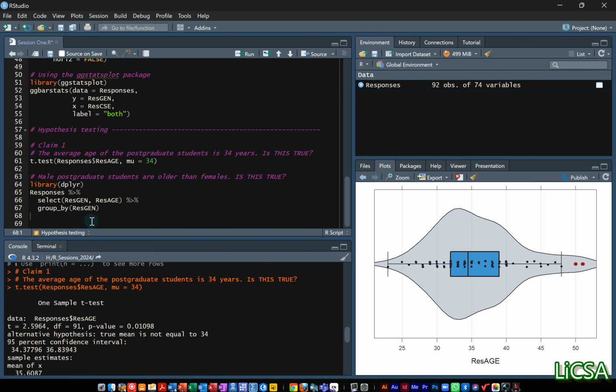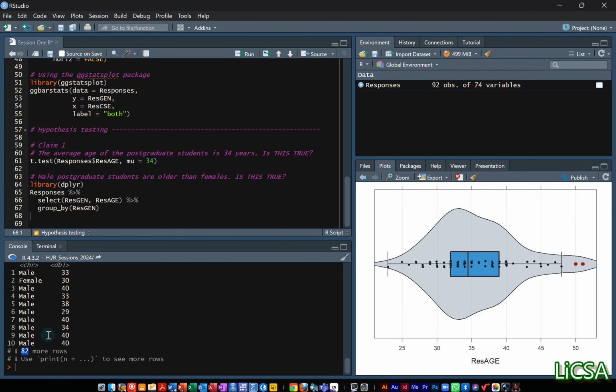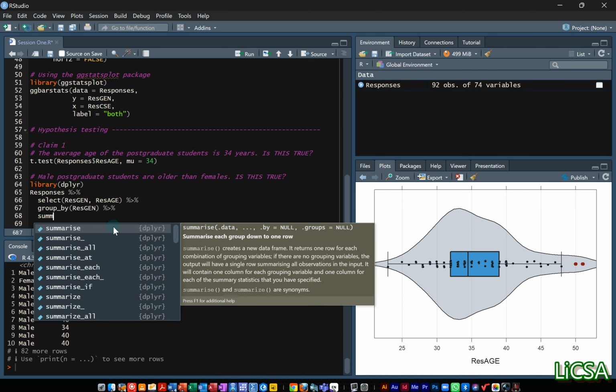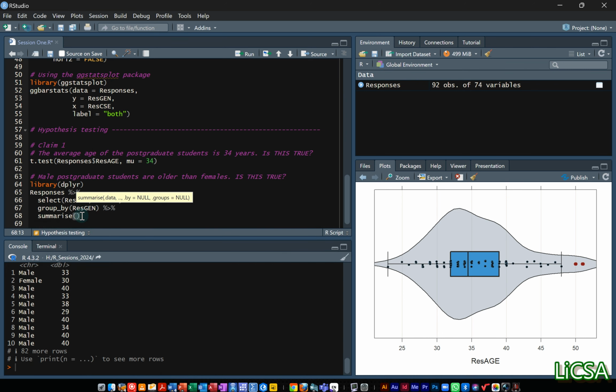But then this one has not yet answered our question. So how do we answer our question? Now we are going to say that now that you have shown us male and female, can you summarize, looking at the mean age of these two groups? So we are going to again pipe in. We put another command, the summarize function. And now we are going to call it mean age, or average age. Let me call it mean age.